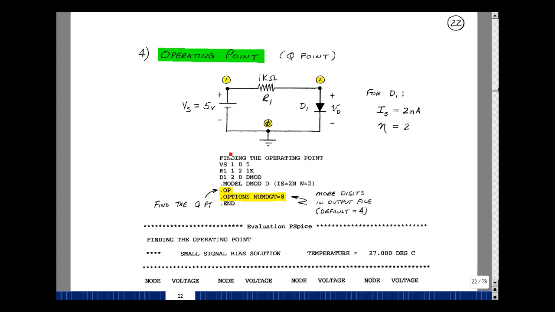Just to review, we have to have a title and a .END, and then we describe the schematic. In this case, I've got a battery between nodes 1 and 0, plus node first, minus node second, and a resistor between nodes 1 and 2 with a value of 1K. If I ask for the current in this resistor, it's from the first node to the second node. The diode is from anode to cathode, so from 2 to 0, and we call this D model. So .MODEL, here's my name, D model. It's a diode, and then I have an I sub s of 2 nano and a value of eta of 2. Then if you ask for the operating point, it's .OP.